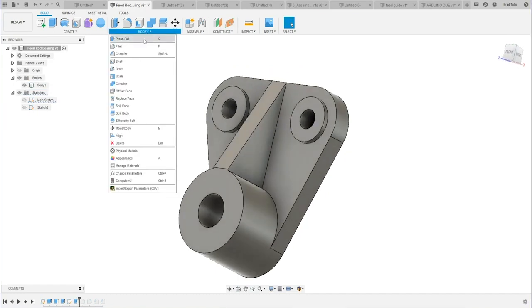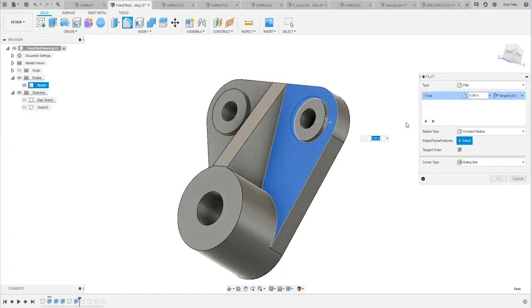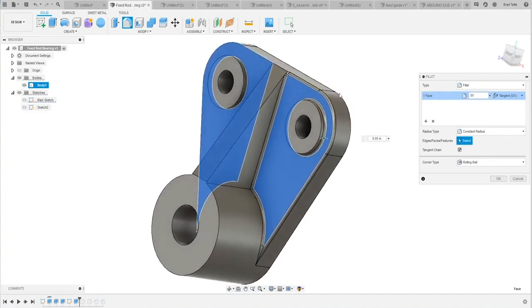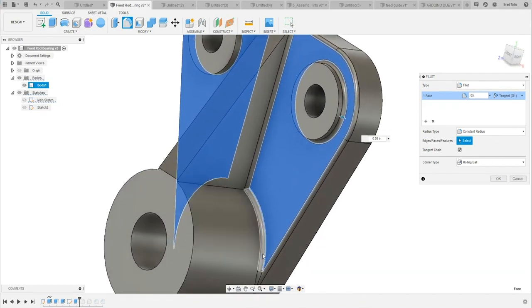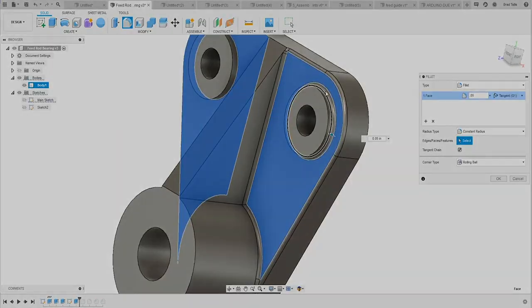If I come in here and say fillet, instead of selecting the edges, I instead select the face, it's gonna actually grab all of the edges that have to do with that face. So you can kind of see how it's filleting all of those edges at once.